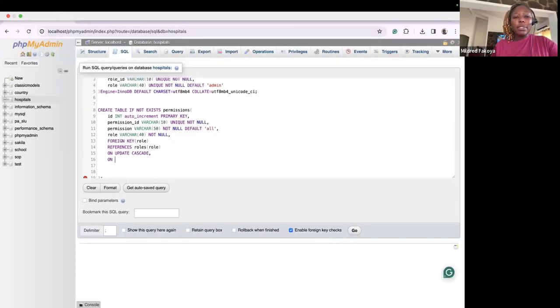We want to specify what happens when we delete it. When that role is deleted, we want to specify whether we want to also delete the occurrence of the role from the other table. There's no comma here, sorry. On delete, you choose what you want to do. Okay.